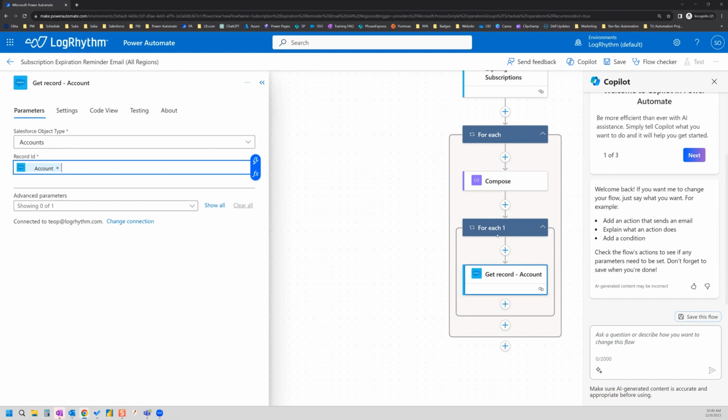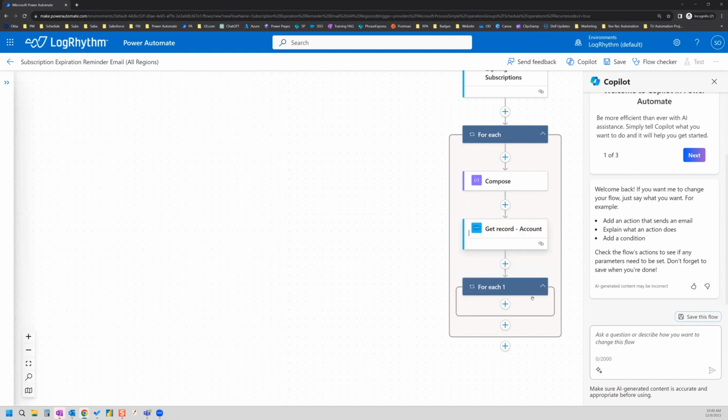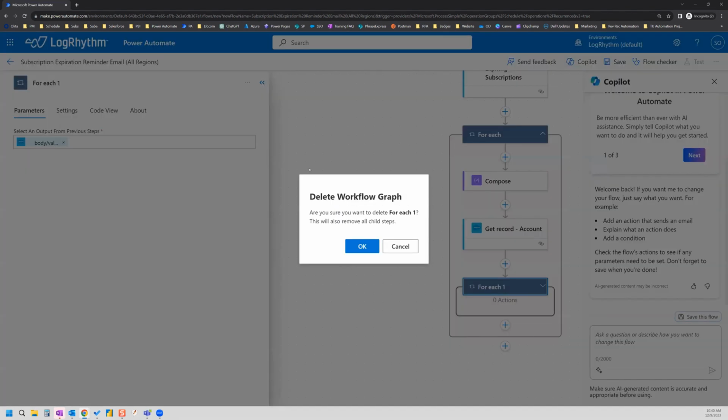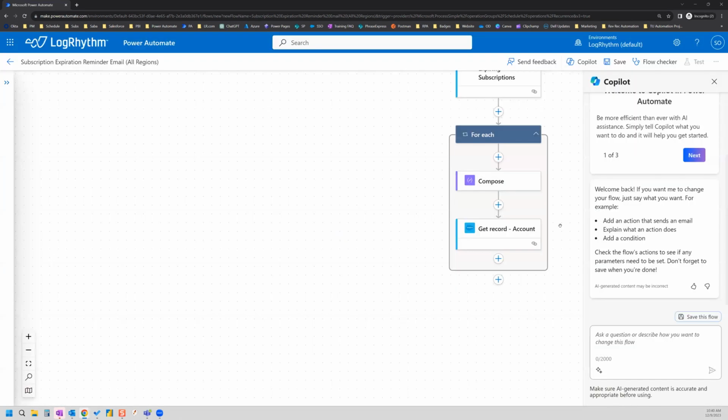And then it put it into another for each, but I don't want it to do that. Let me see if I can put it out here. There we go. And then let's see if we can delete this. Might have to just select it and then more commands, delete. Okay, there we go. So we're going to add another action.